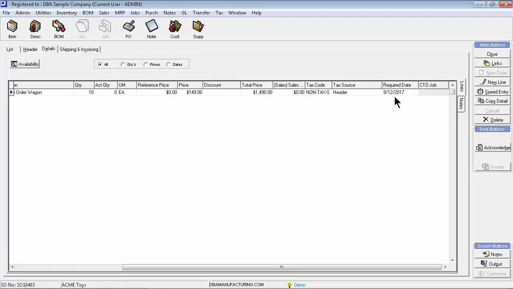When the quote is converted to a live sales order, the line item required date is updated relative to the conversion date by the item's time to shipment target. For more details on the engineering to order workflow, see the custom manufacturing overview video.